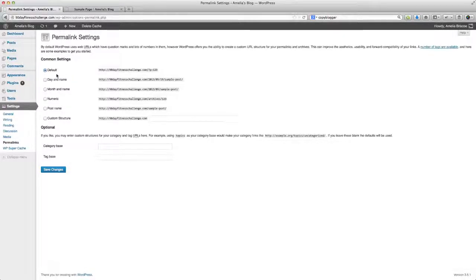So we can change this to something else with the use of these radio buttons. We've got the day and name, so we can make it a bit more date specific. We can have month and name, or you can just have it as numeric. This one here is what we're looking for, the post name, and it's going to take the name of our post or page, make those words, and put dashes in between them. So let's just save the changes.